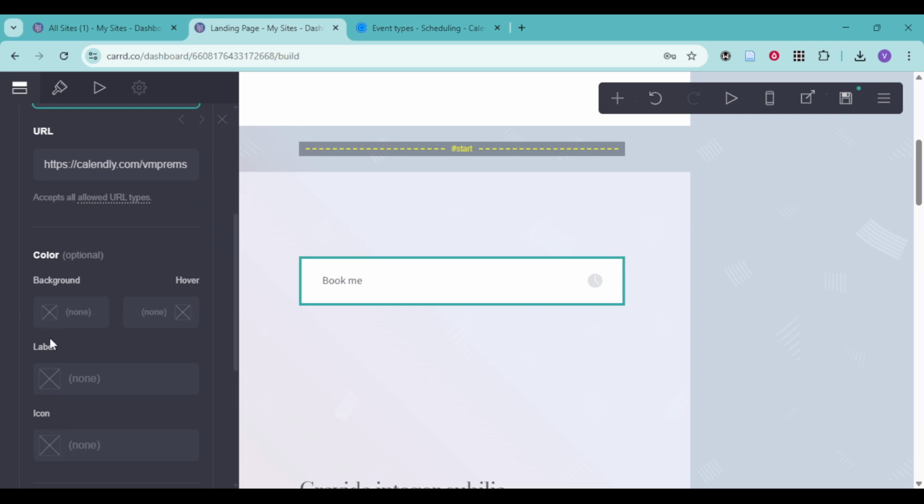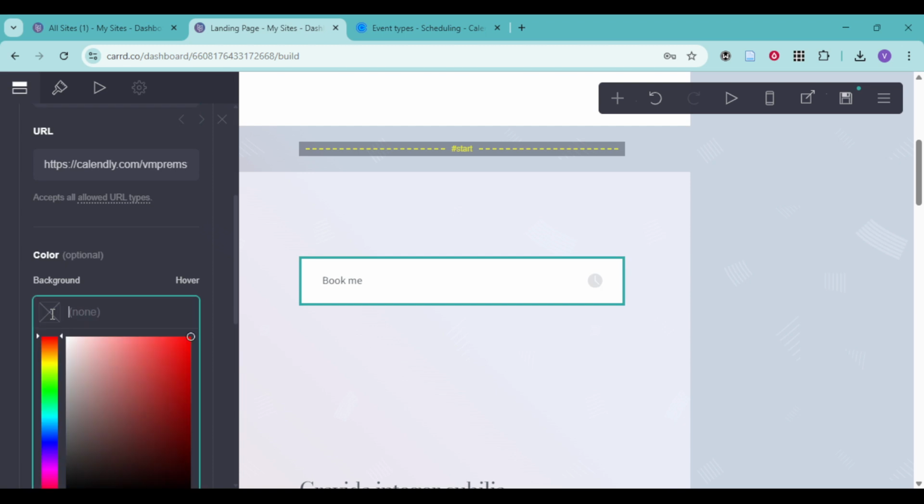Use clear button text so people know exactly what happens next. Something like book a call or schedule now tends to work well. Make sure the button's color contrasts with your background so it stands out. And keep the button near related content, like a short description of what the meeting covers or who it's for, so visitors have context before they click.